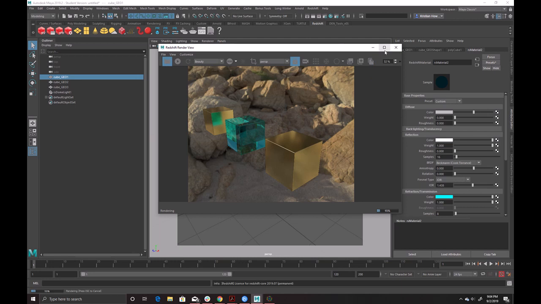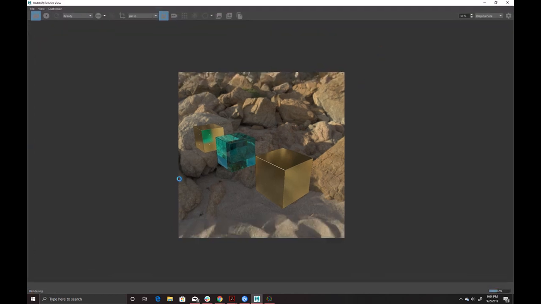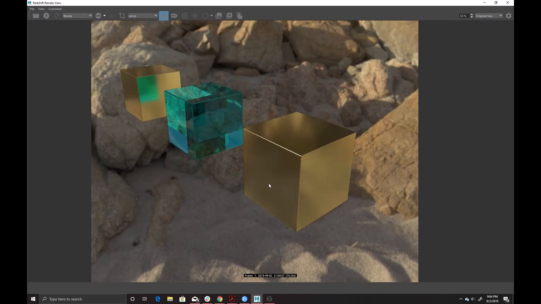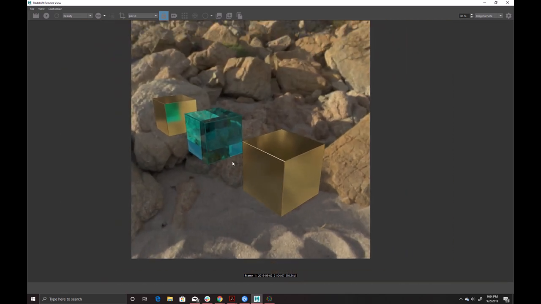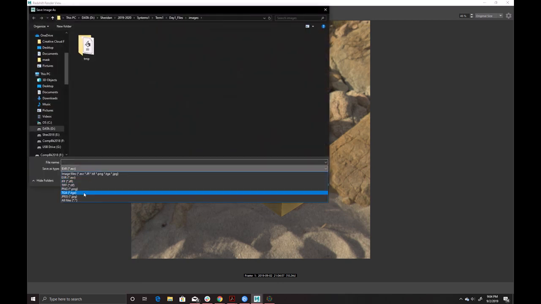And Redshift is a GPU renderer. It's very fast. So it'll only just take a few seconds to render this out. There we go, it's done. Well, it looks pretty good. Looks pretty good for what it is. And then we just save it off. So File, Save Image As, and we're just going to save it as a JPEG.